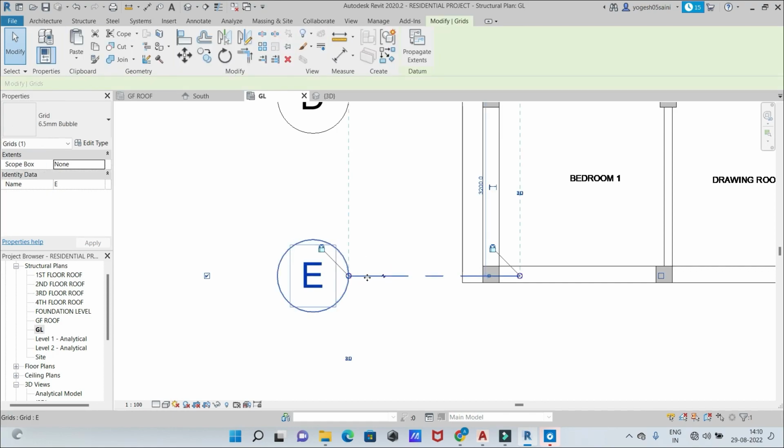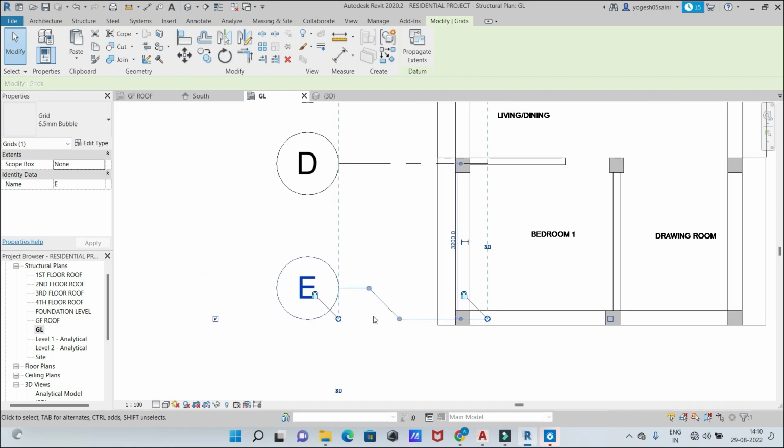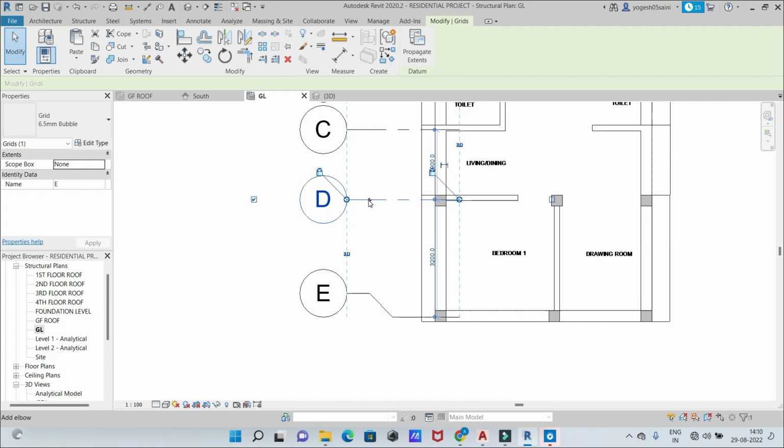So you can change the elbow here. Similarly, you can change it here. If you want to add an elbow, you can click from here.